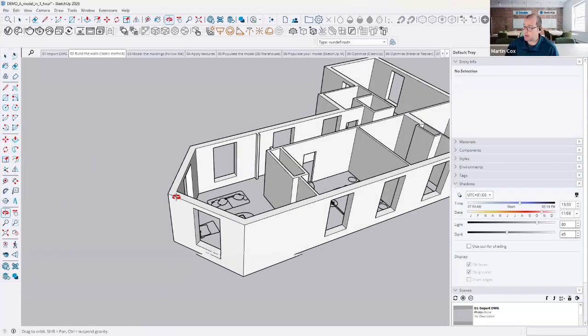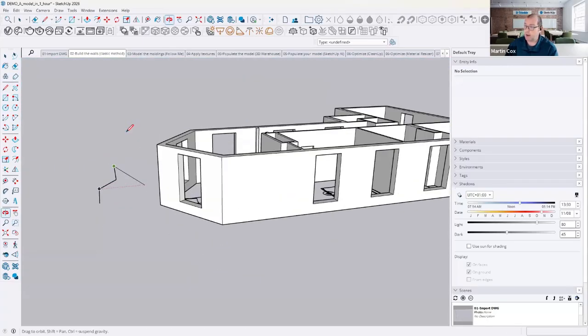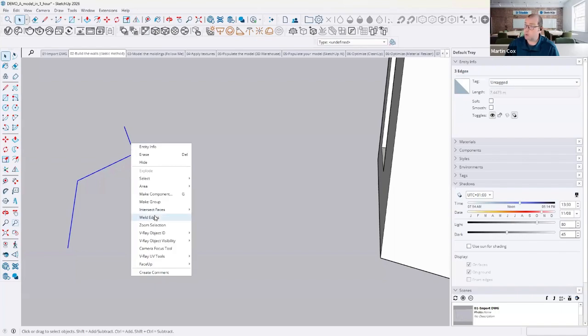And the way to do it, if I show you, we'll come outside the model here a little bit. I've just drawn a line on the floor there. What I'm going to do is make it a little bit easier for myself, because I'm going to select these three lines using Control, and then I'm going to weld them together.